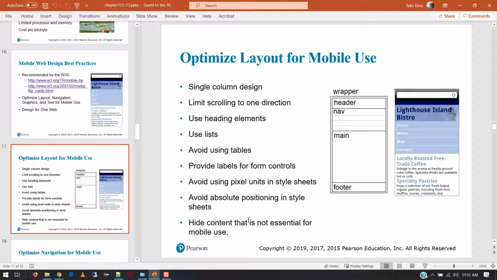All right, avoid absolute positioning and hide content that's not essential for mobile use. So maybe on the regular website, you've got all your sidebar ads. You don't have room for that on the mobile, right? You might just get rid of them altogether, or maybe put them somewhere else on the page, like at the bottom. You're just thinking.